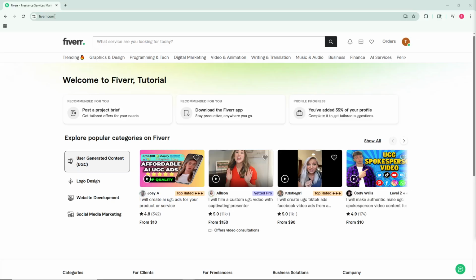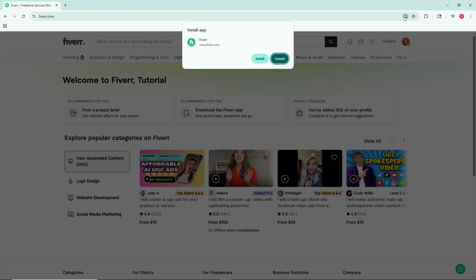Now that you're on the Fiverr website, take a look at the address bar located at the top of your browser window. This is where you'll find a handy feature that many people overlook. Navigate to the top right side of the address bar and you'll notice a small icon sitting right beside the star icon. This is the Install Fiverr icon, and it's your gateway to adding Fiverr as a desktop application. Go ahead and click on that Install Fiverr icon.